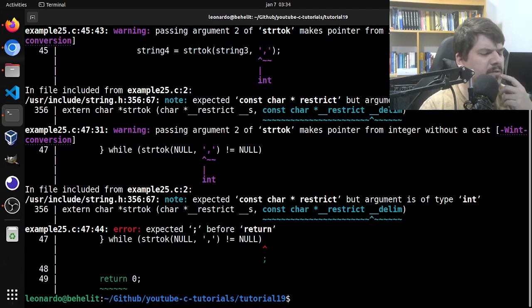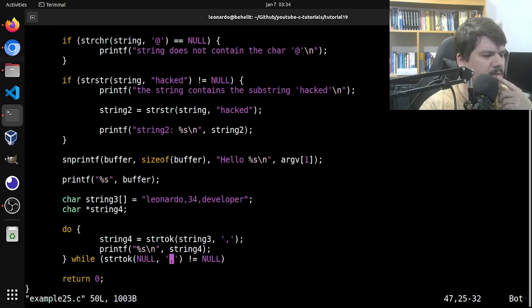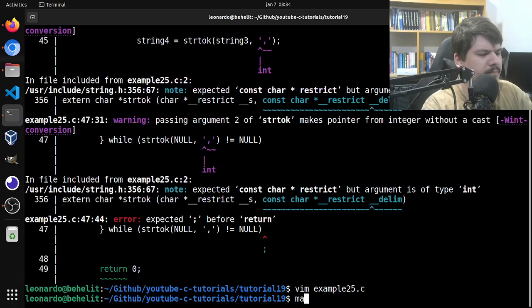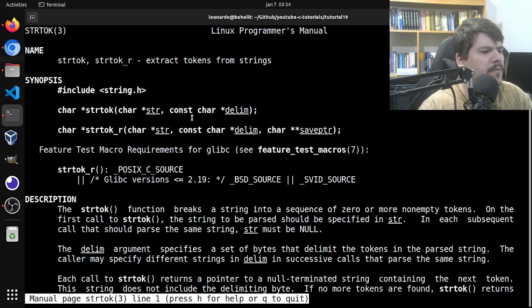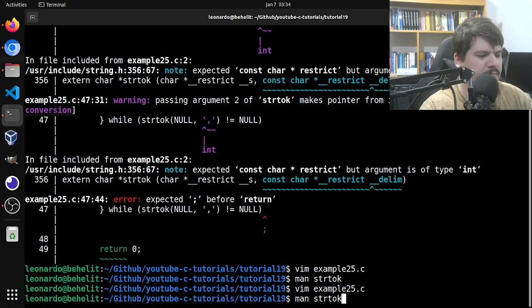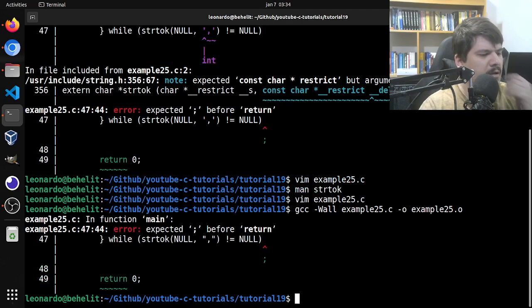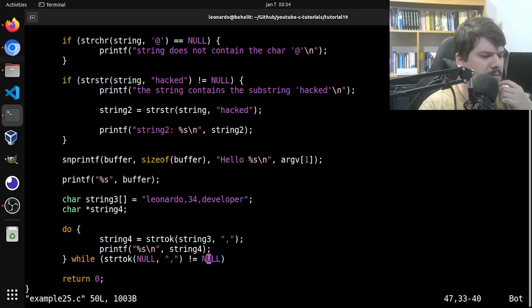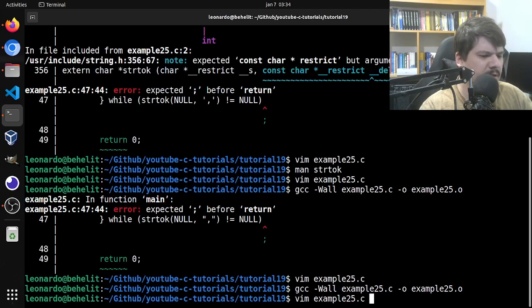Passing argument to strtok makes pointer from integer without a cast. strtok takes a const char delimiter. Okay, so it must be a string as well. So we use it like this. Expected... okay, we missed a semicolon. Yeah, I guess it's working properly now.